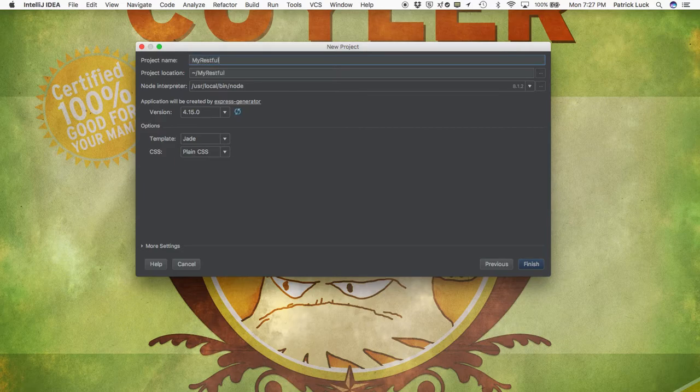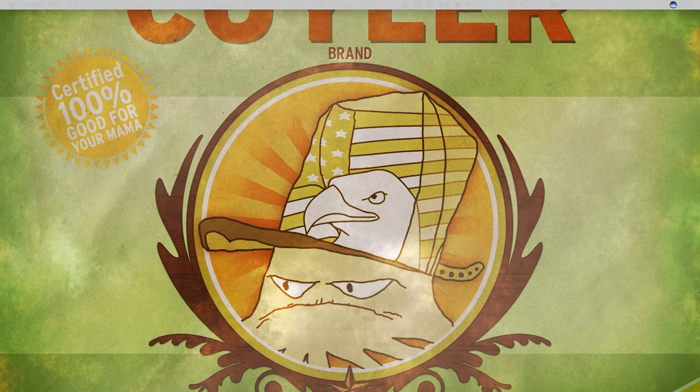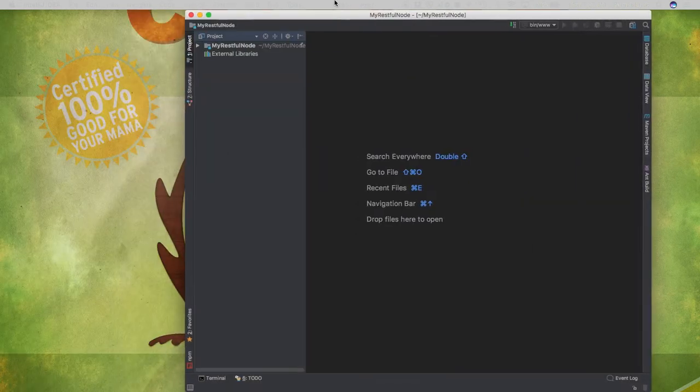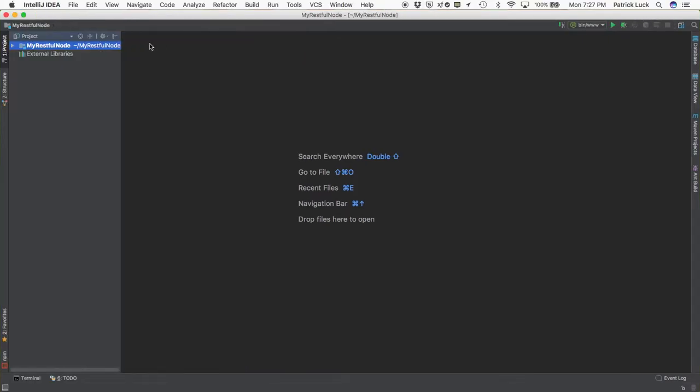My RESTful Node. So we're just going to name the project, and then we're going to set the template engine to Handlebars. You are free to use other ones, but this is the one we're going to use in this example. And you just click Finish, and allow IntelliJ to generate a project skeleton for you. So at this point, we now have a project skeleton.